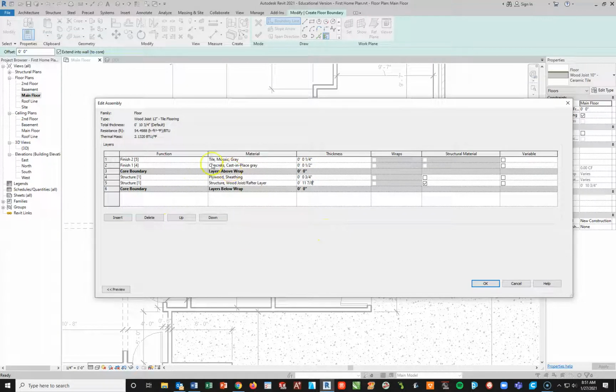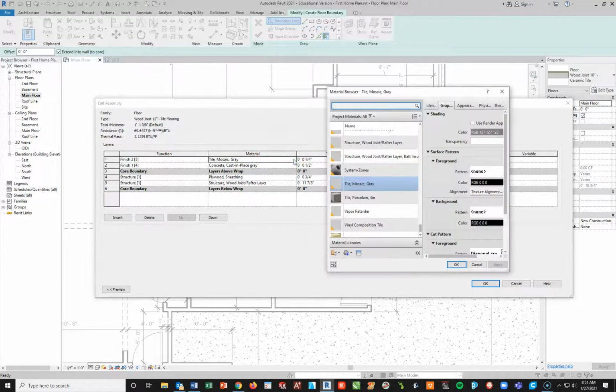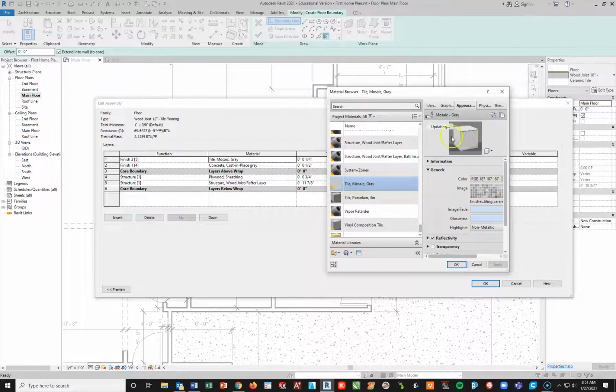Okay. Again, you can look at concrete on tile mosaic gray. This is an old one here. You could do a tile porcelain 4-inch. I'm going to do the bathroom first, okay? And the tile mosaic gray, if you look at the appearance, these are these tiny little tiles, okay? That's what it looks like right there. In a bathroom, especially on a bathroom floor, you want small tiles so if someone's feet are wet, there's more grip. So I'm going to use this tile mosaic gray here.